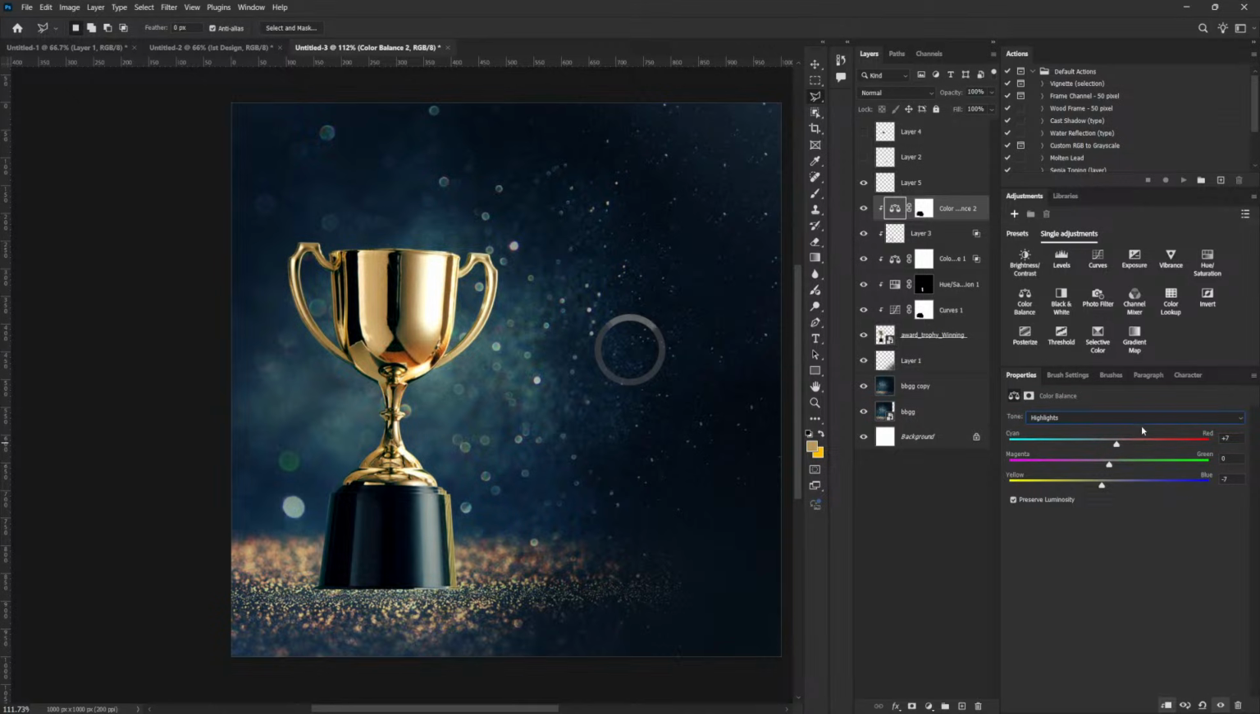Good. Now let's see the before and after, so you guys know that we're not actually wasting our time here. If I hide everything here, you see there's this huge difference. This is the before and this is the after.